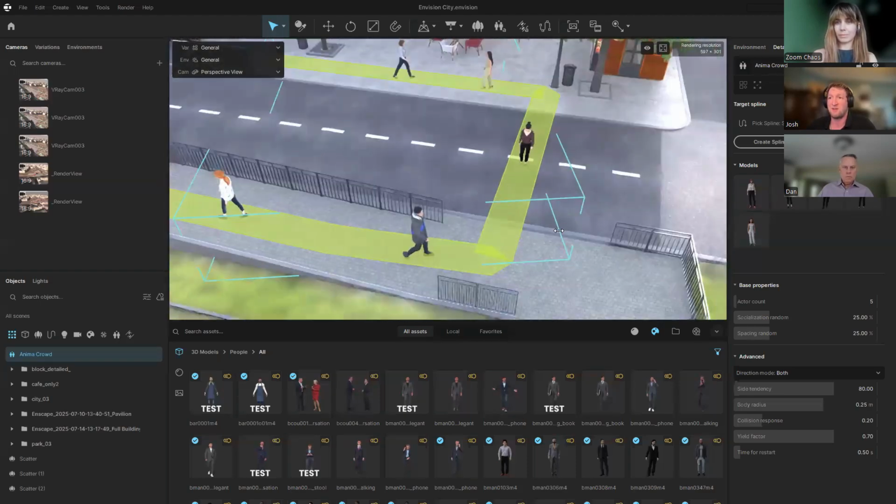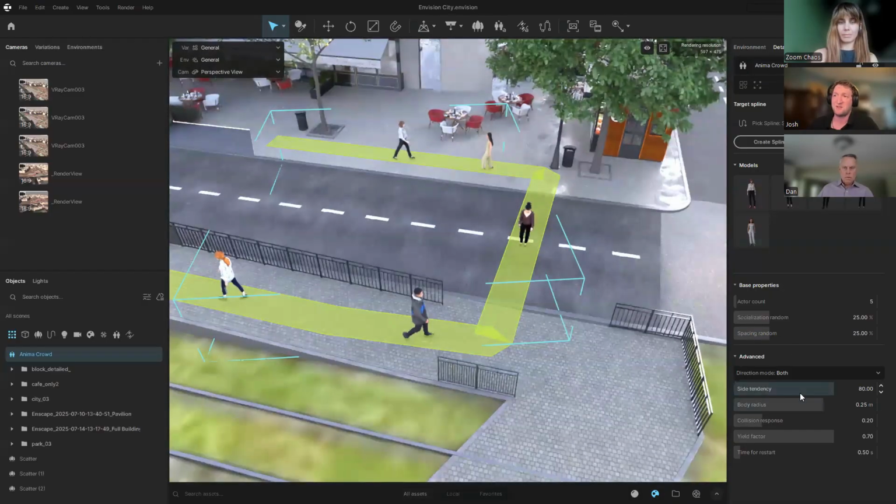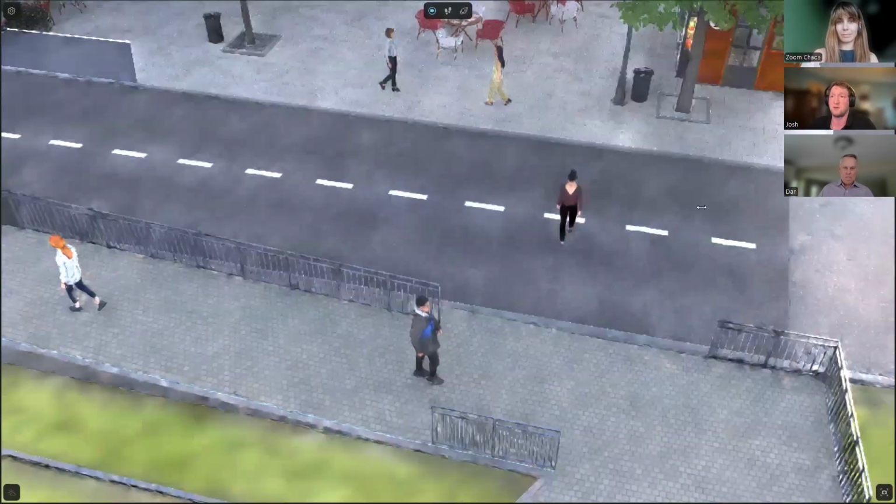And now what I think is extremely cool is notice the side tendency. So this is really cool. When people actually walk up to each other, they're going to move out of the way. So we can preview this by going into full screen mode.